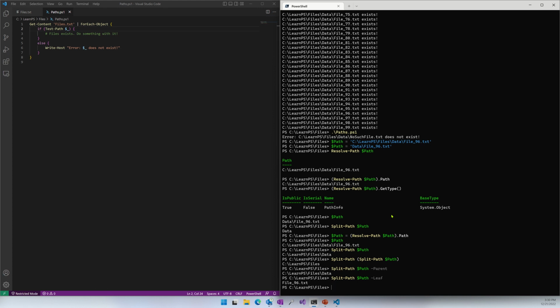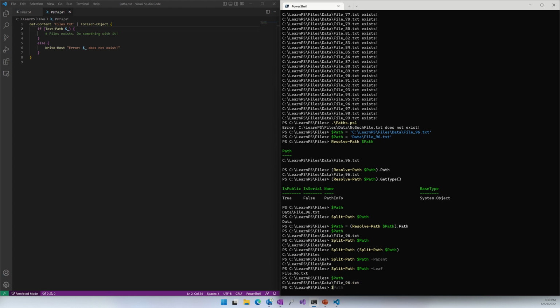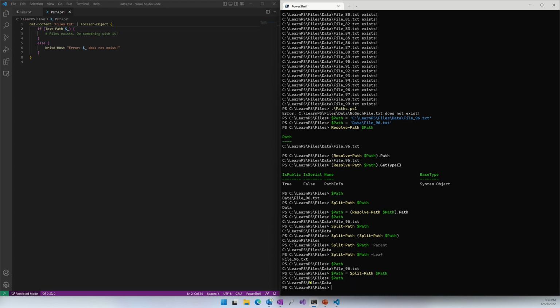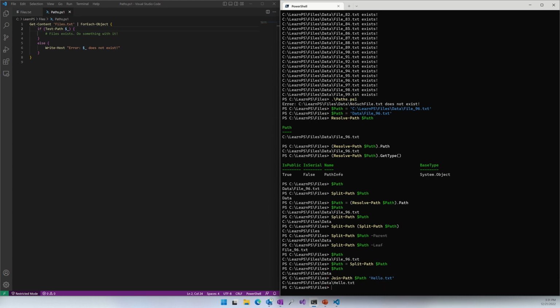There's also join path. So let's say we have the current directory. Let's see, what is path again? All right, so here's our path. Let's combine that with a name like hello.txt using join path. The result is combining the first part of the path with the second part of the path, and it inserts the directory separator there to make it a valid path.